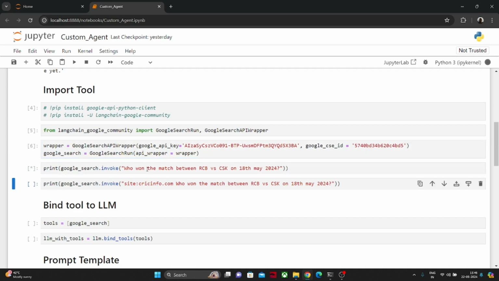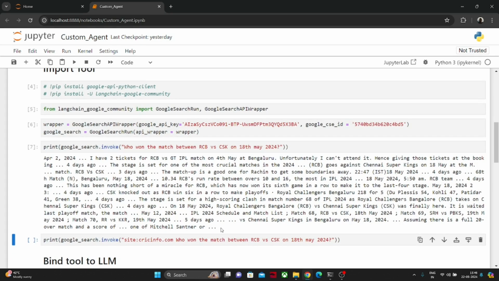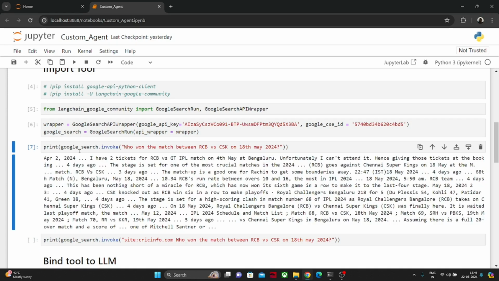Let's run a simple question and see how it provides us the result. If we run the first cell, I have asked it a simple question: who won the match between RCB and CSK on 18th May 2024. You can see it fetched the result from the search engine. It is from different pages, and we are not able to see the exact answer, like who won the match. We need to read this cumbersome string, and if we bind it with the language model, we will be better able to see the answer.